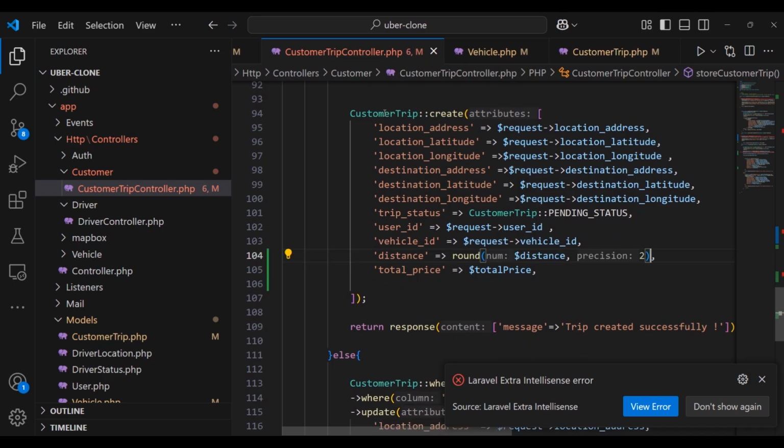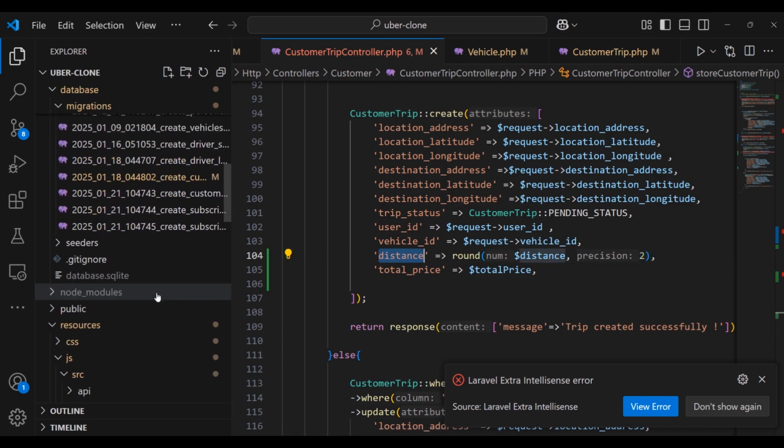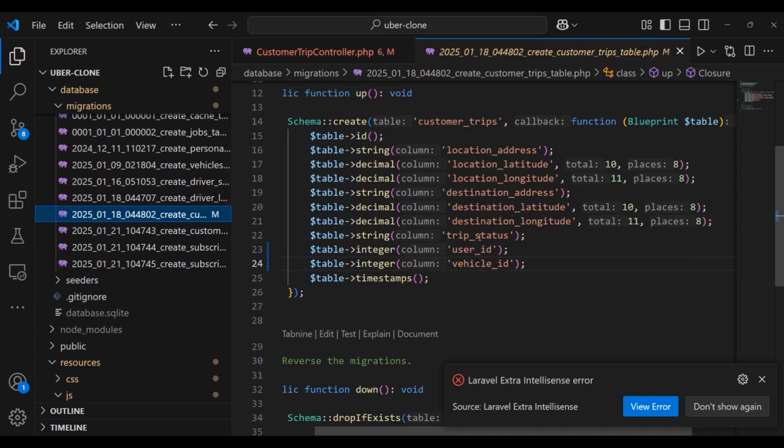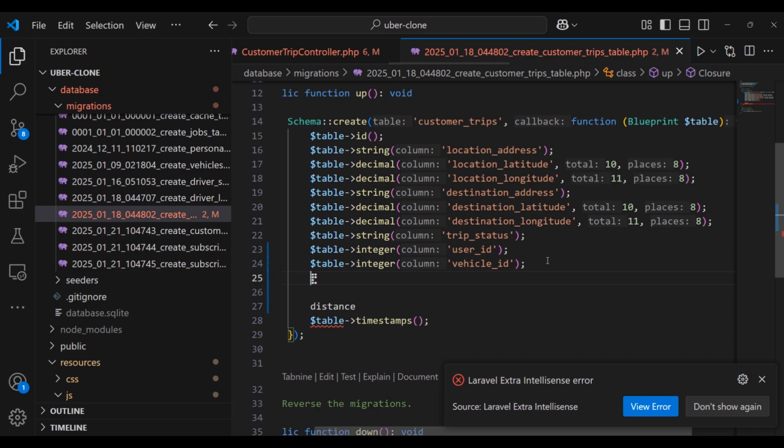Now we're going to head in the customer trips migration. We're going to add the distance and the total price. I'm gonna copy here the distance. Let's head in the customer right here. We are going to pass here the distance. Do this. I'm gonna copy this one right here.